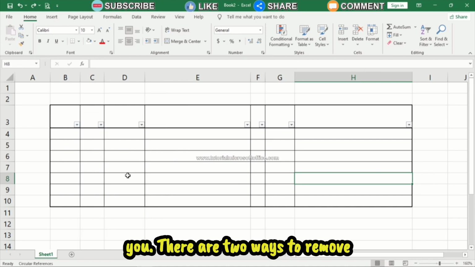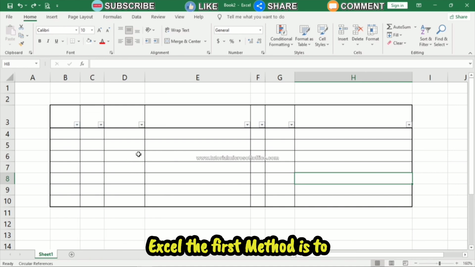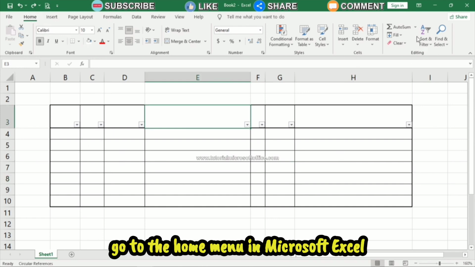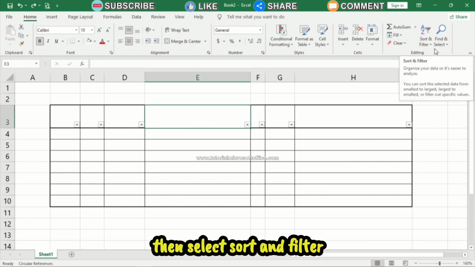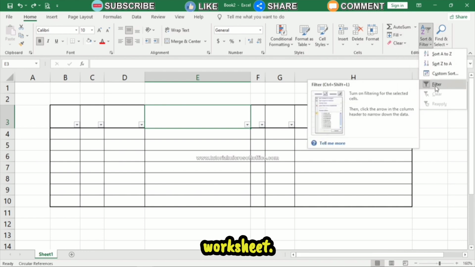There are two ways to remove filter marks in Microsoft Excel. The first method is to go to the Home menu in Microsoft Excel, then select Sort and Filter. Then select Filter to disable the filter in the Excel worksheet.